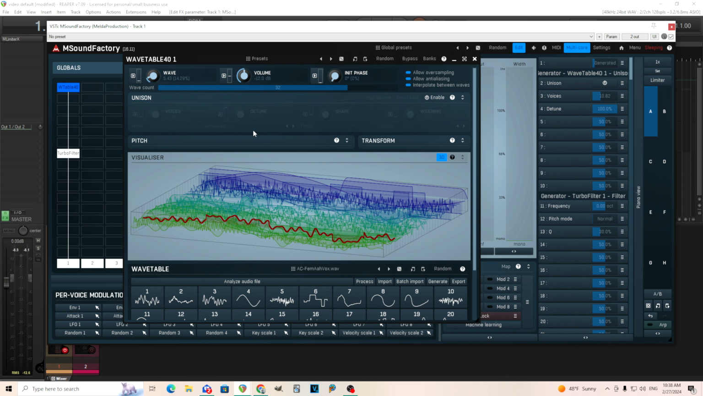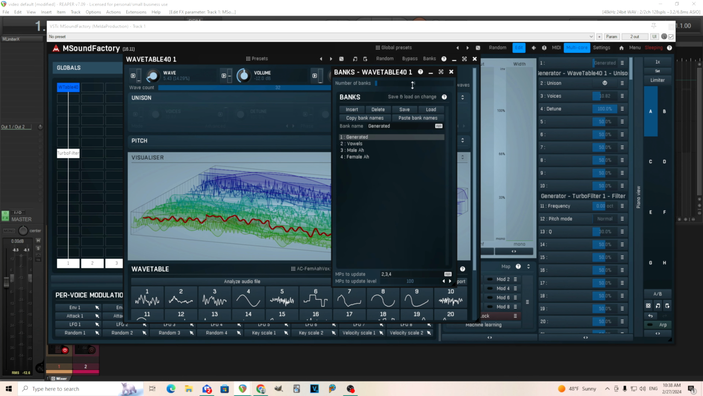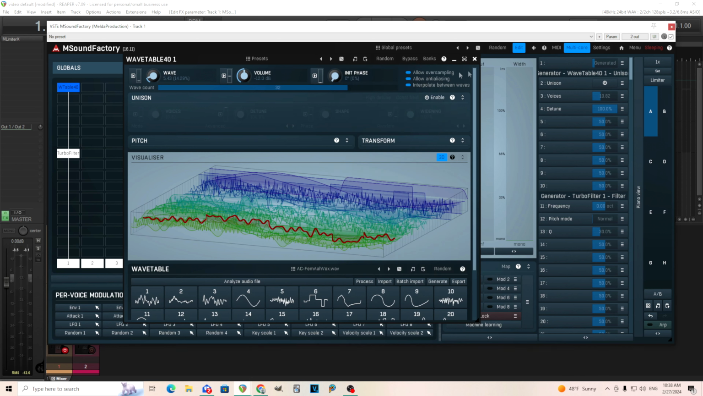So using this, you can use tons of different banks. I don't even know what this goes up to. Let's check. Whoa. 128. So you could use 128 wavetables. I don't know if that's going to use a ton of memory or not, but you can do it if you want to. So that's how you can do it.